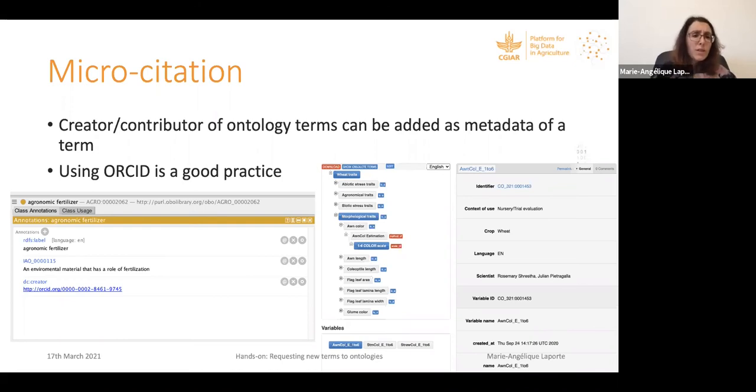And here I put an example of the Agronomy Ontology, where you can see that this term has been added or created by this person, and that's me. So that's my ORCID. That's an example where you can see how we cite contributors to the ontology.